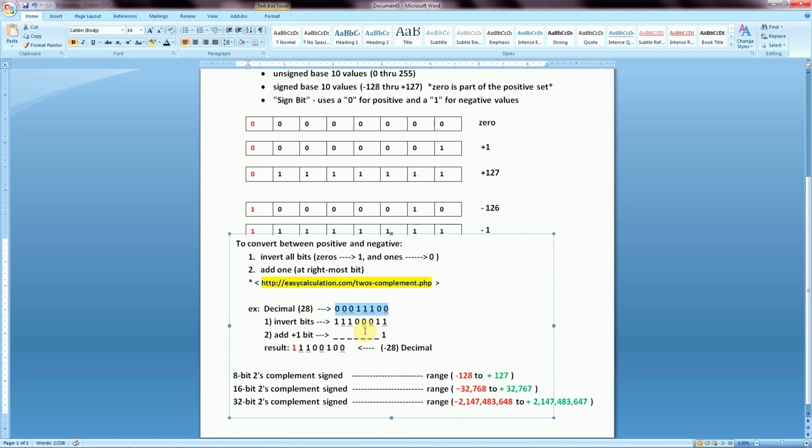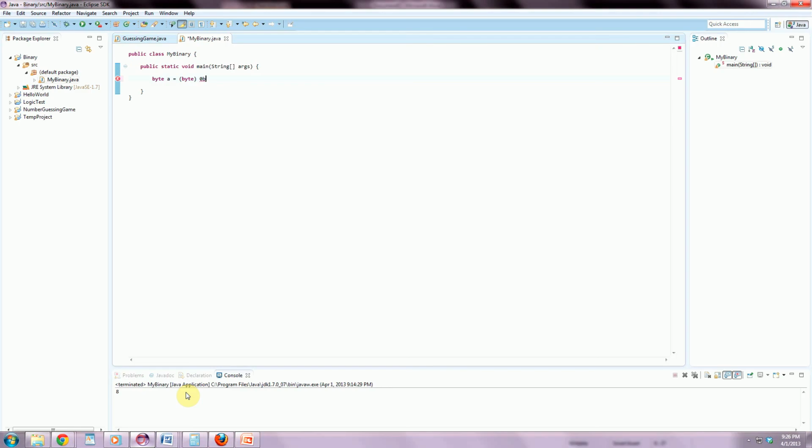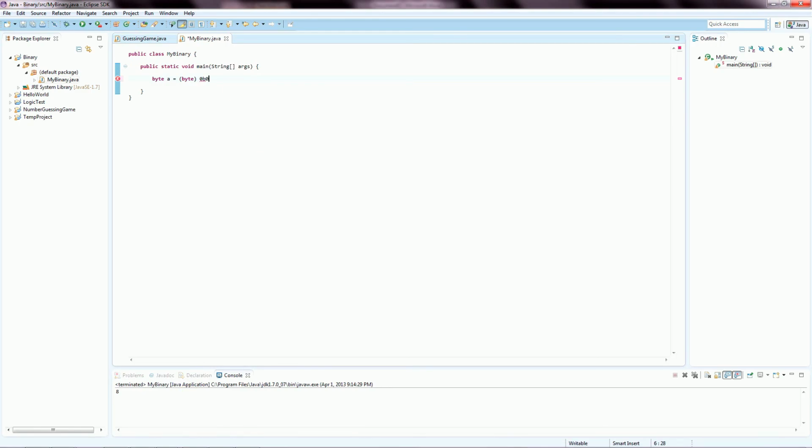So 0001110. So here we'll do 0001110. And then finish with our semicolon. And just to see what that did, we'll do a print statement and just print out whatever the value of our variable is, and we get 28.